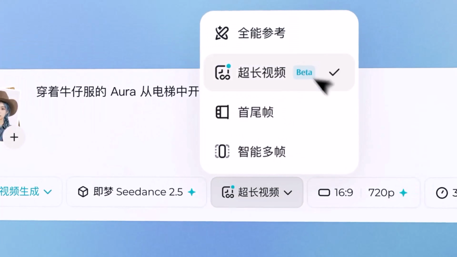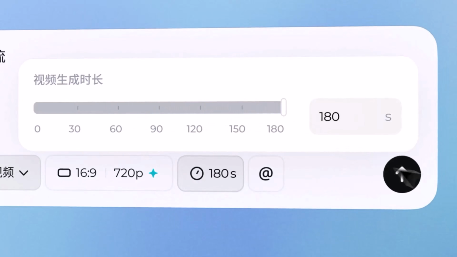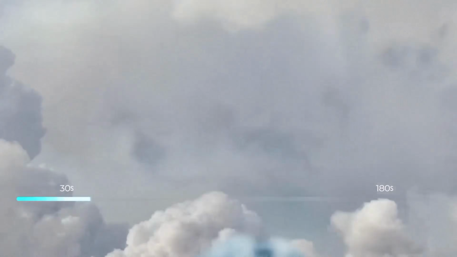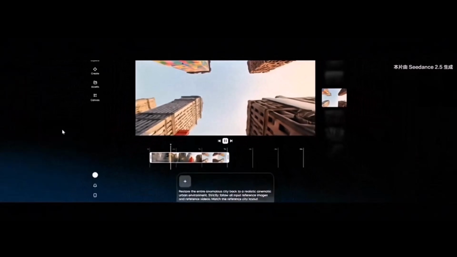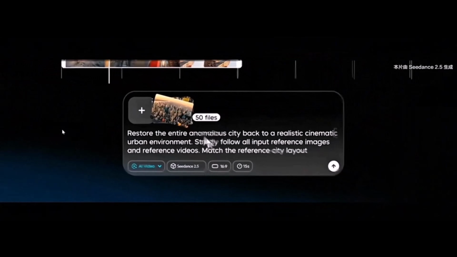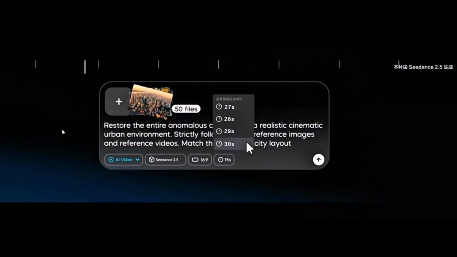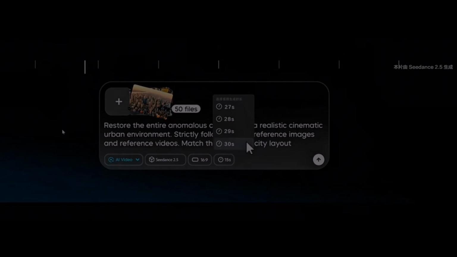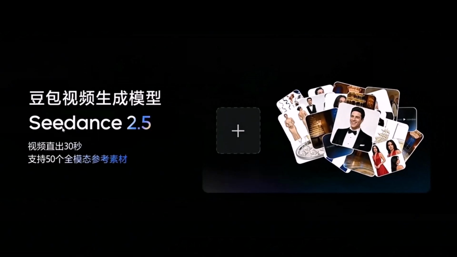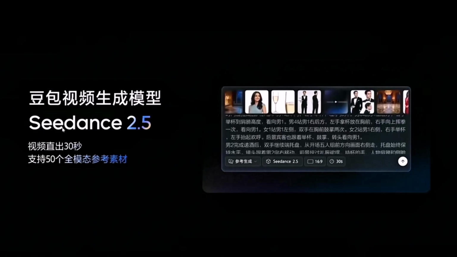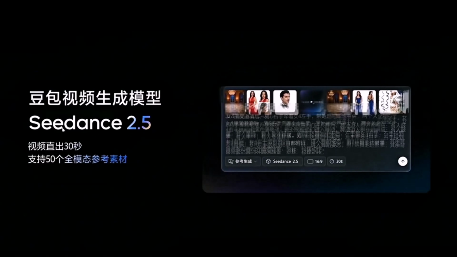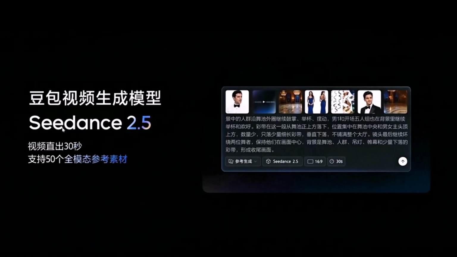30-second clips in a single generation. One continuous shot, not 4 clips stitched together. Your character, lighting, and camera hold from the first frame to the last. Up to 50 reference assets in one pass. Images, videos, and audio together. Seedance 2.0 gave you 12. And video reference is the big one. Hand it a clip and it reads the cinematography and pacing, then carries it into your generation.